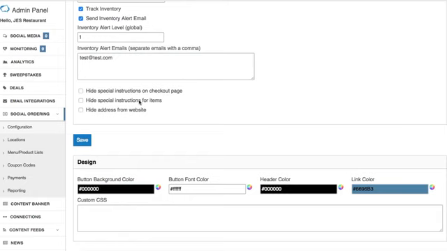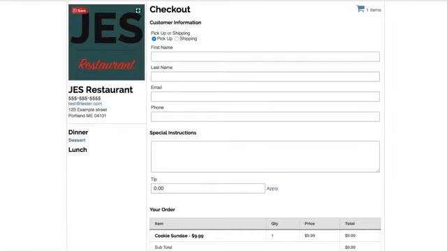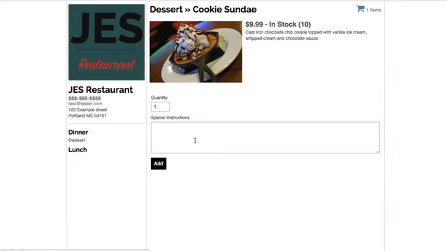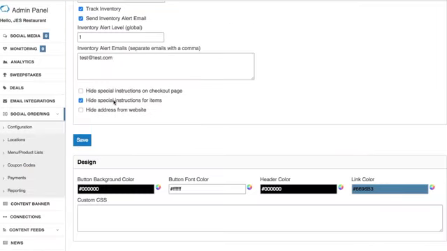You can hide special instructions for items. If we back up, let's say we go to dessert, and I click on a specific item, there's a special instructions field here. This is helpful, for example, in the case of a restaurant. Maybe they have a peanut allergy or something to that effect. They can type that in here. But if you want to remove this field, you can check this box off and remove that field from this specific item. So again, from the checkout page and from each individual item.